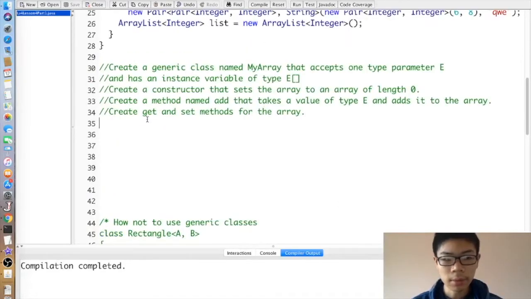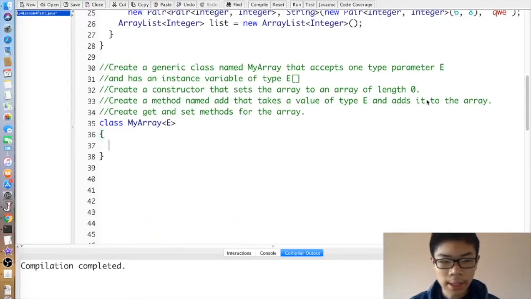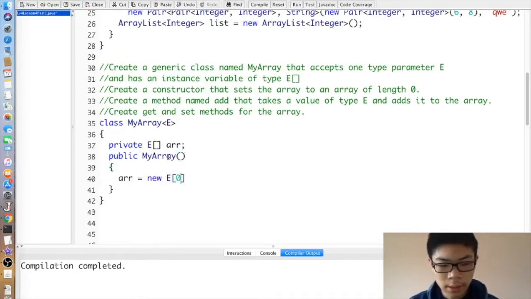Let's do this example. So create a generic class named myArray. So class myArray that accepts one type parameter, E, and has an instance variable of type array of E. So private E array. Create a constructor that sets the array to an array of length 0. So for this one, arr equals new E of 0.